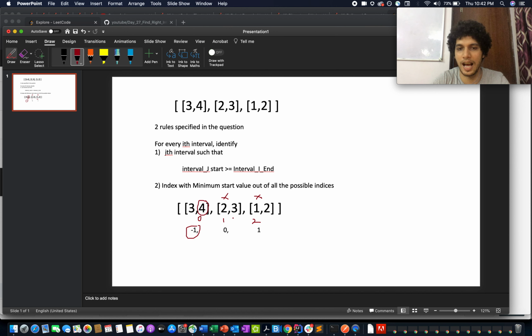Now i moves to the first location, and the end of the ith interval is 3. You start from the 0th index and check whether the equation holds true or not. It holds true. Yes, it does. And this is the same element, so we skip that. And for this, it doesn't hold true. So the answer would be the 0th index, as this index holds true.